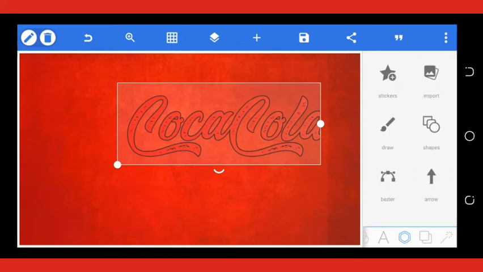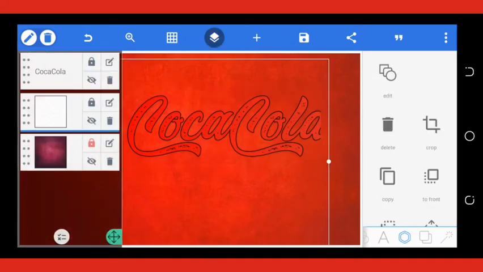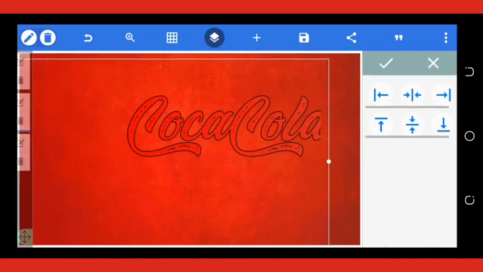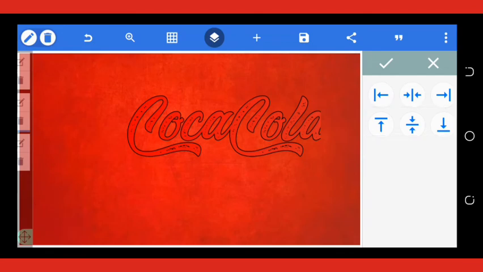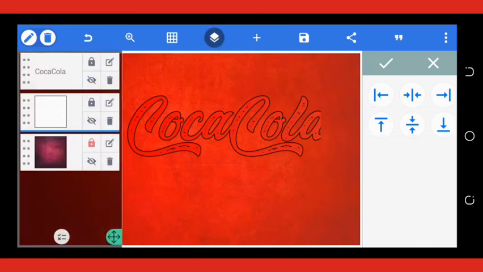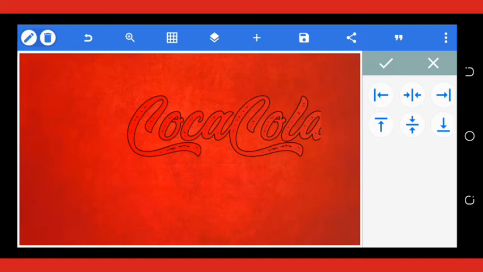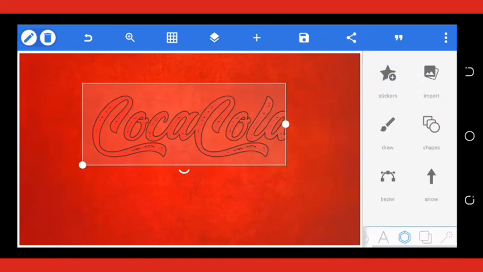For the sake of this tutorial, I would like to state some things. When you go to your layers, you lock whatever you do so that it will not shift left or right. So we go to layers and we lock that shape we added there. Now we've locked it. Now this is our CocaCola.